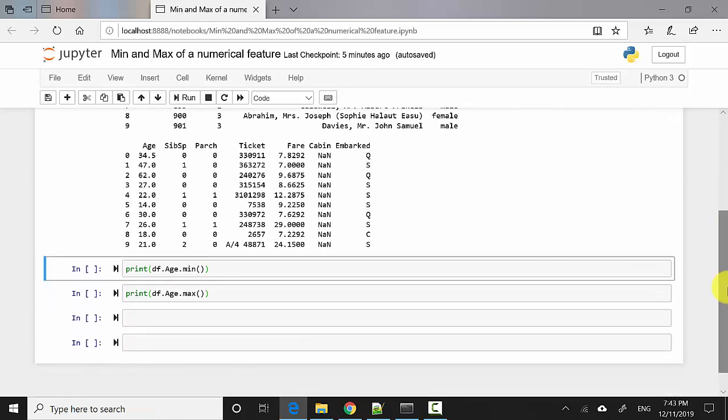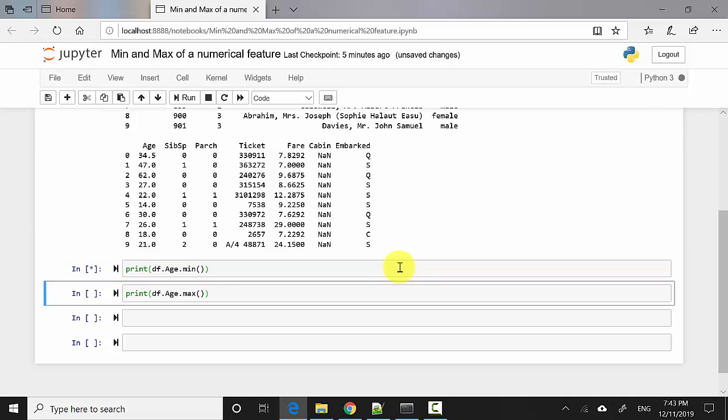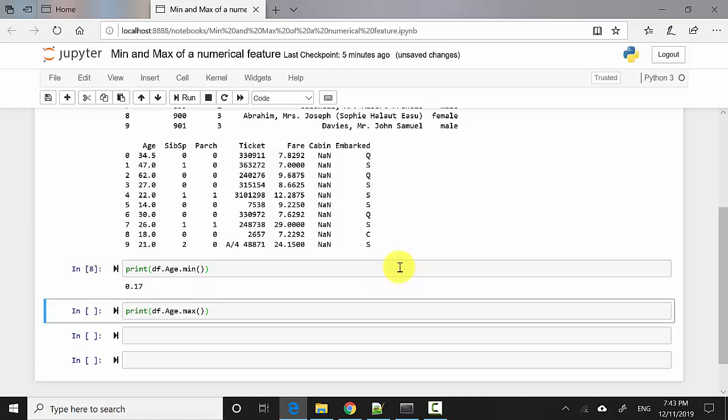Now let's say for age, which is a numerical feature, if I want to see the minimum and the maximum value, all you do is you use the data frame, which is df, and then the name of the column, which is age, and then dot min. So let me execute this. And 0.17 seems like a bit of a data issue problem.